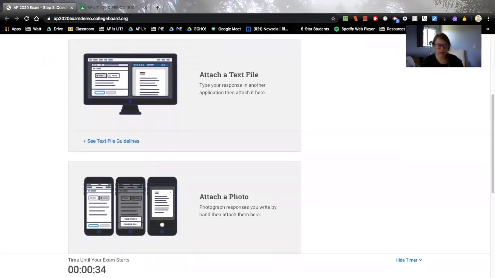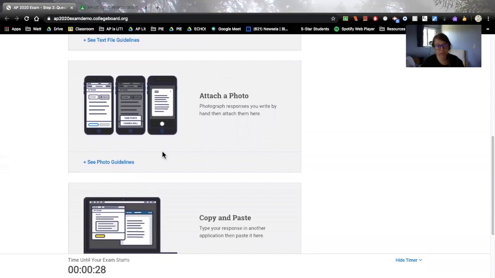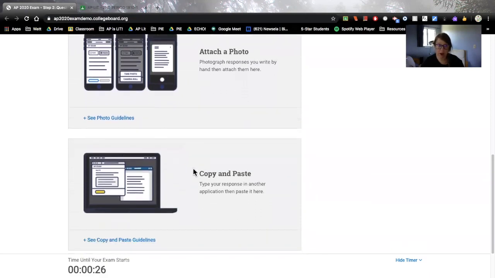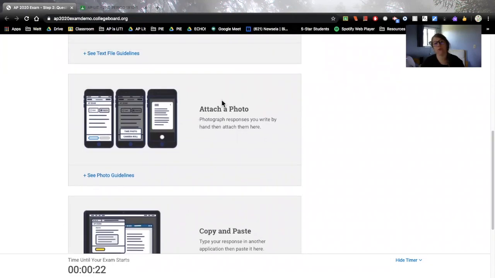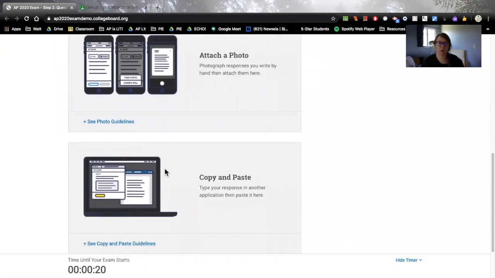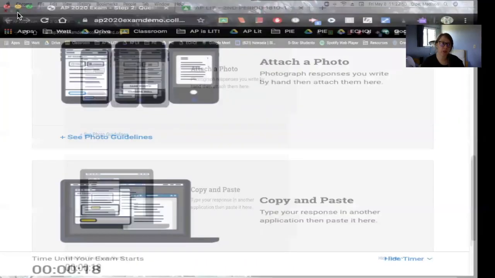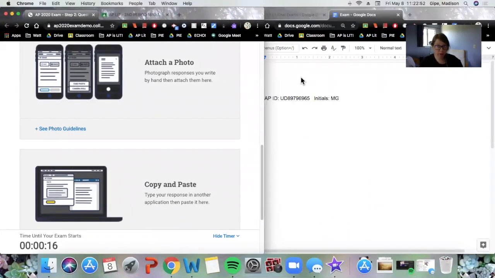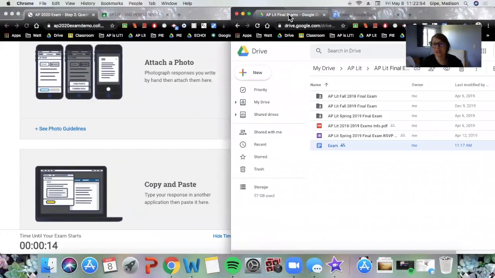Now, when our exam is ready to start, I'll click on it and show you, but I just wanted to let you know that there are 3 different ways that you can attach your essay. I want to show you the copy and paste one first, and then I'll show you attaching a photo. So for copy and paste, you're going to do this on your computer. And you can do this today.